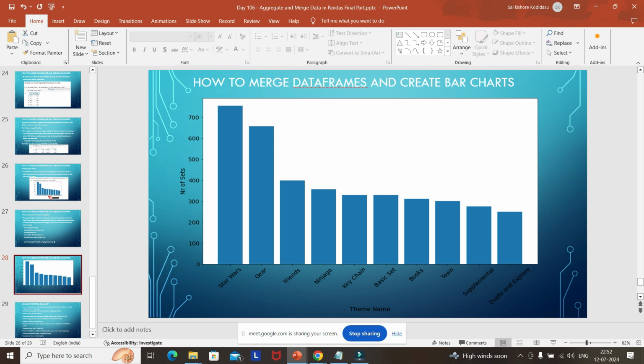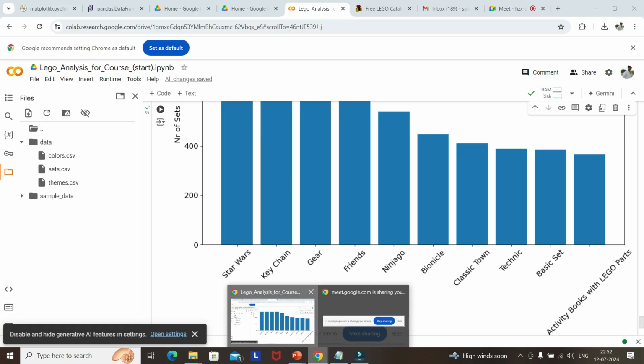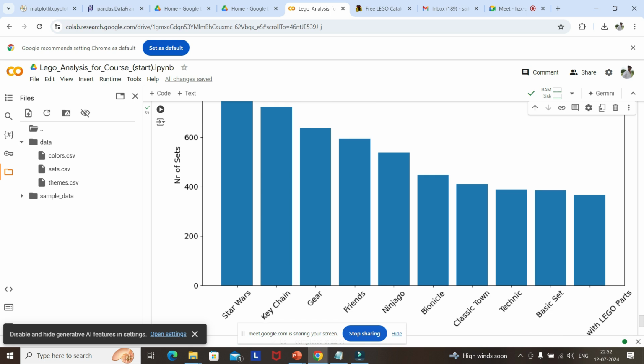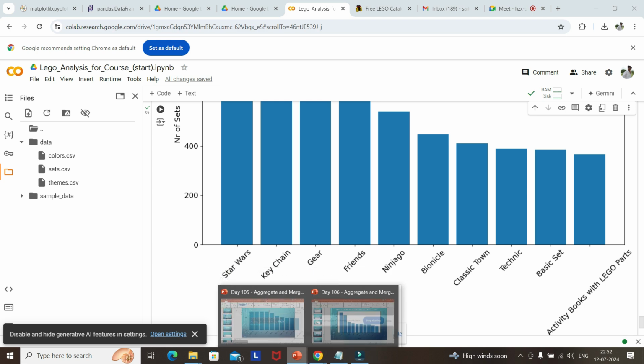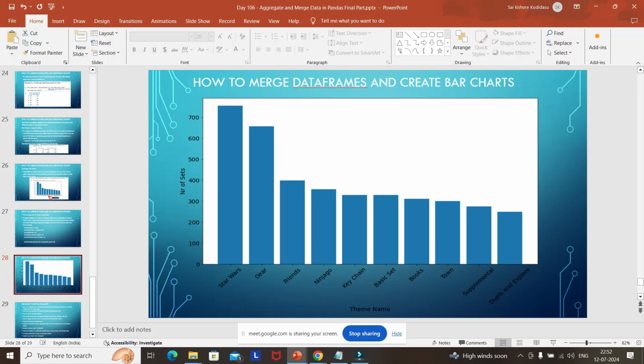Because we have four more years of data, the x-axis got changed. It is still Star Wars, but now keychain has more sets, and then gear, friends. If you take the old data, friends keychain is in fourth place, and now it came to second place.